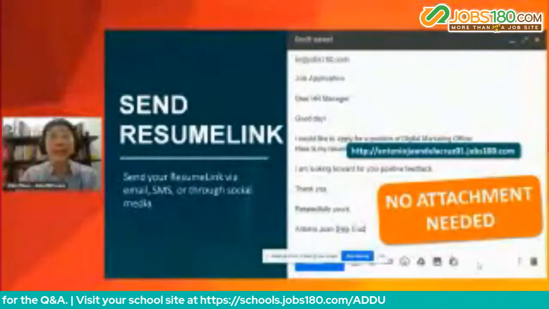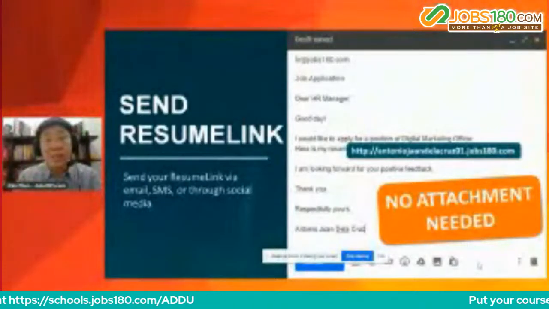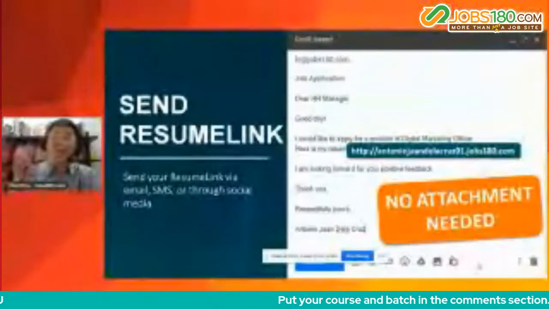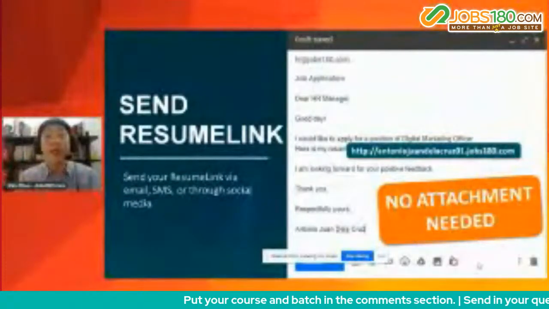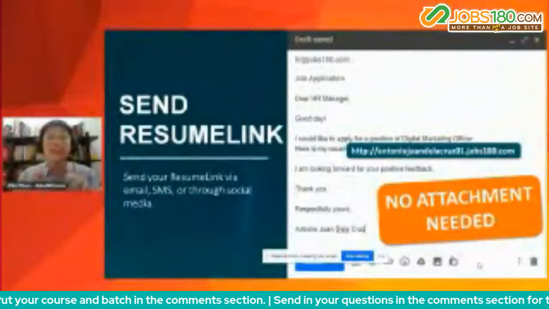Wag ka na mag-attach ng anything sa email. Pampabagal lang yan, tsaka makaluma na yung style na yan. Bakit ko sinabi yon? Kasi hindi mo na kailangan talaga mag-attach ng anything. Ang gagawin mo, i-type mo na lang doon sa email mo yung resume link mo. Example, Dear HR Manager, I would like to apply for the following position. And this is my resume.